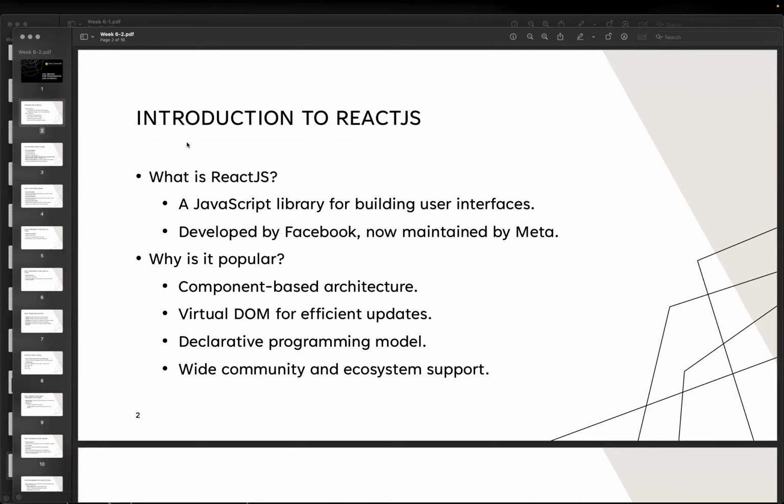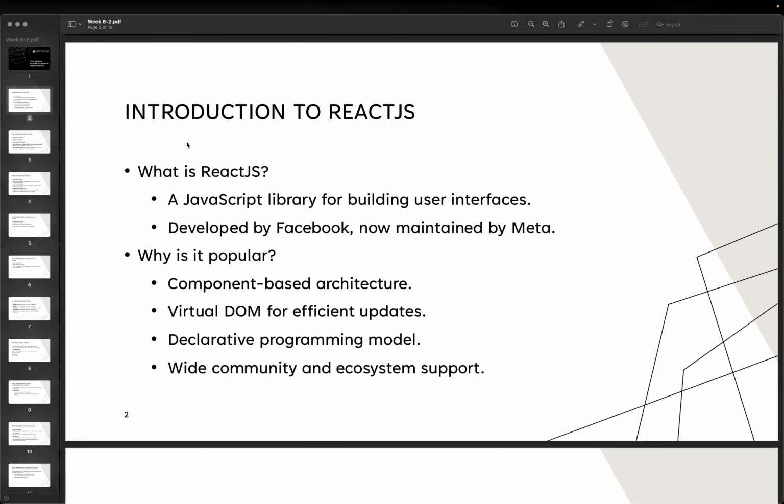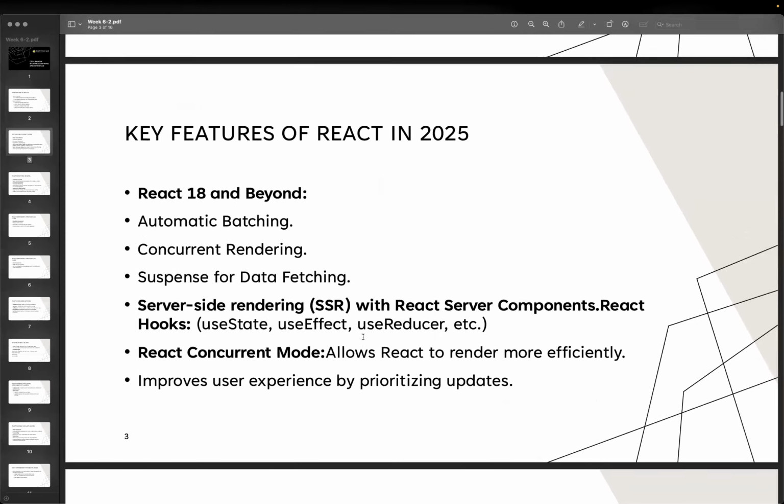I would like to introduce React.js one more time. It's a component-based architecture, and we try to create a virtual DOM. There's also a new update, React 18 and beyond. We have automatic batching, concurrent re-rendering, and Suspense for data fetching. I already uploaded some sample code, so you can read it.